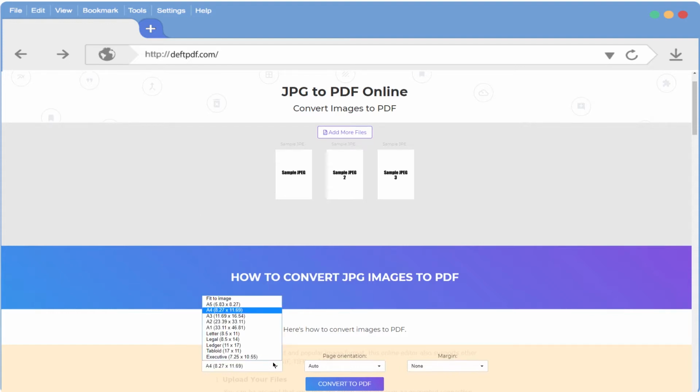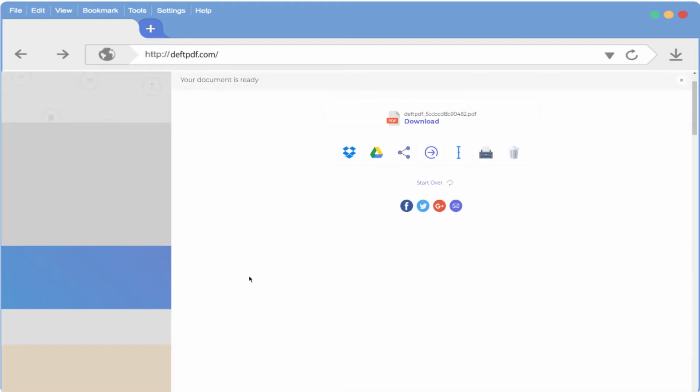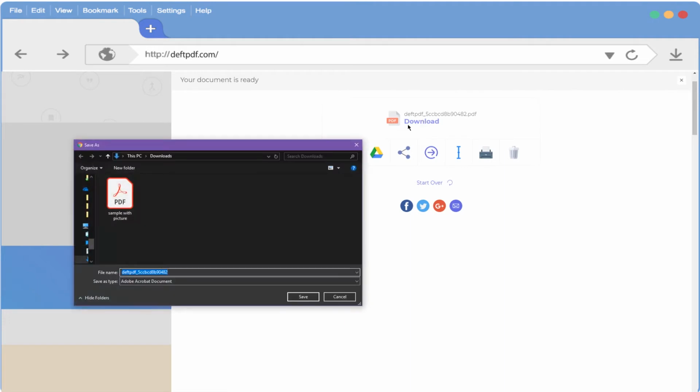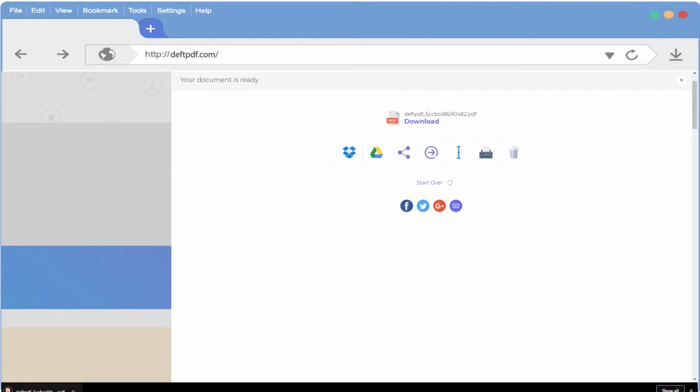Select your page size, orientation, and margins, and you're ready to click Convert. Now, just save or share to the location or service of your choice.